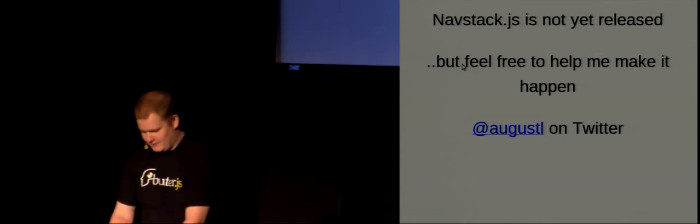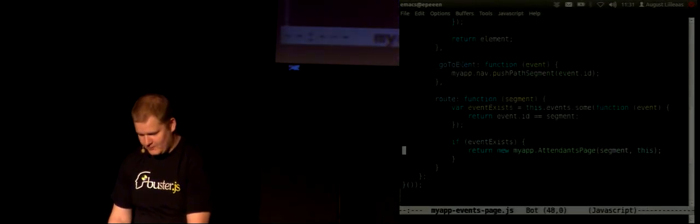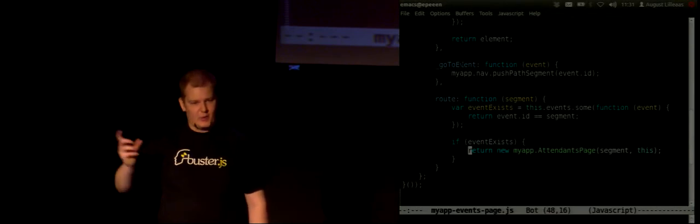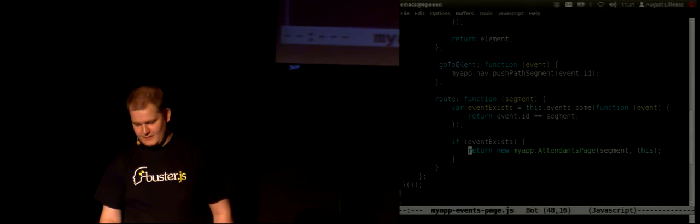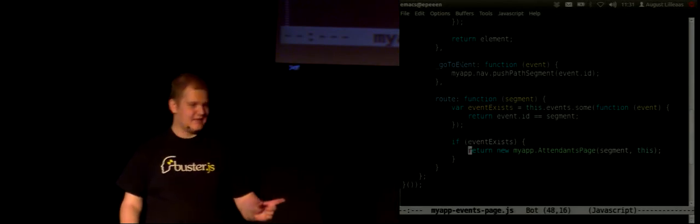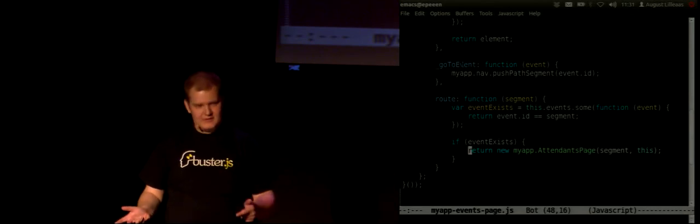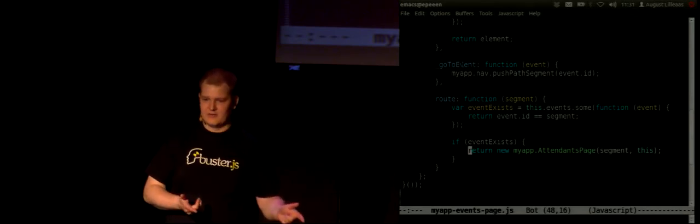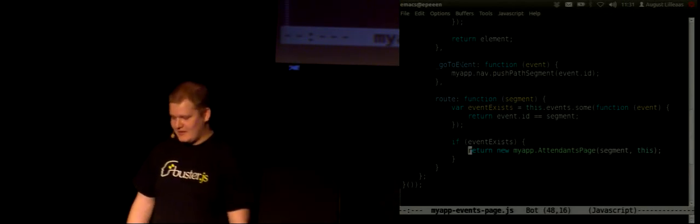So if you look at an example here, when we route, we return nothing if we don't want to route, right? That's how we do 404. So we only return the attendance page if the event ID that is in the URL actually exists. But if you give it an ID that doesn't exist, you'll just get weird errors like undefined does not have the property. It's basically not handled. So that's where Navstack is at.